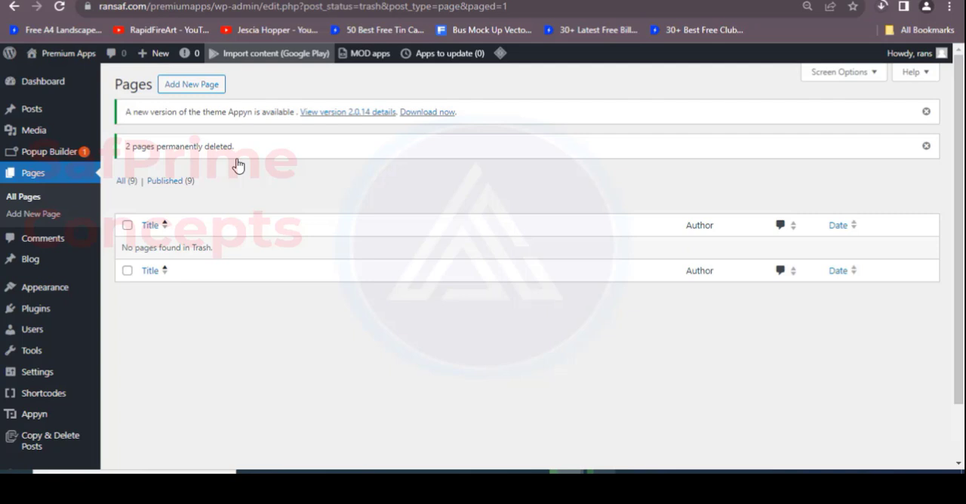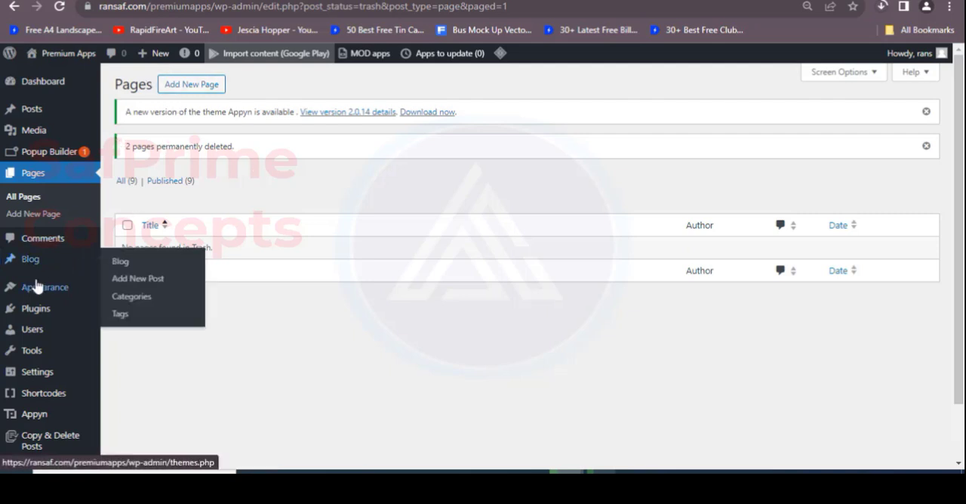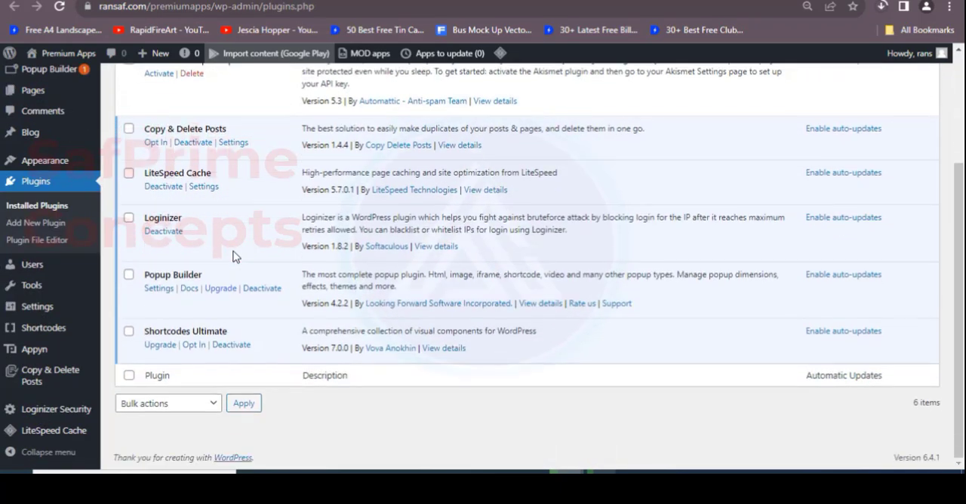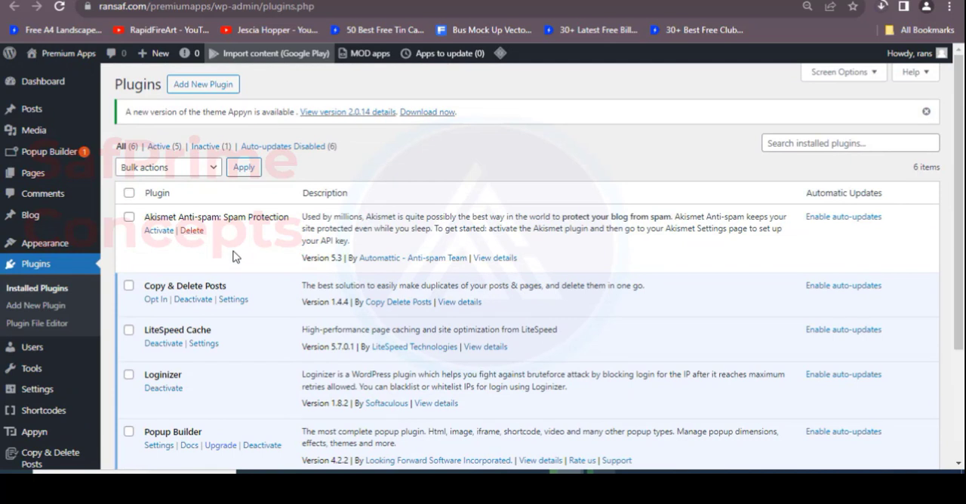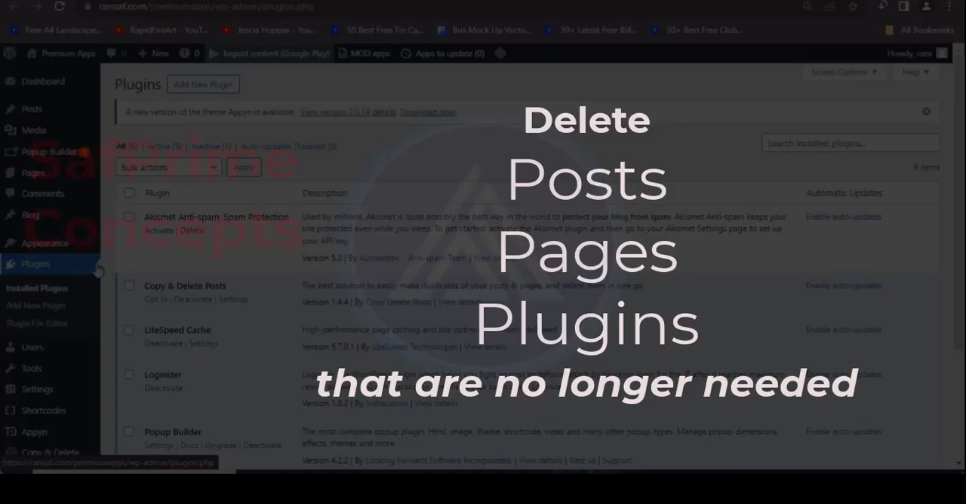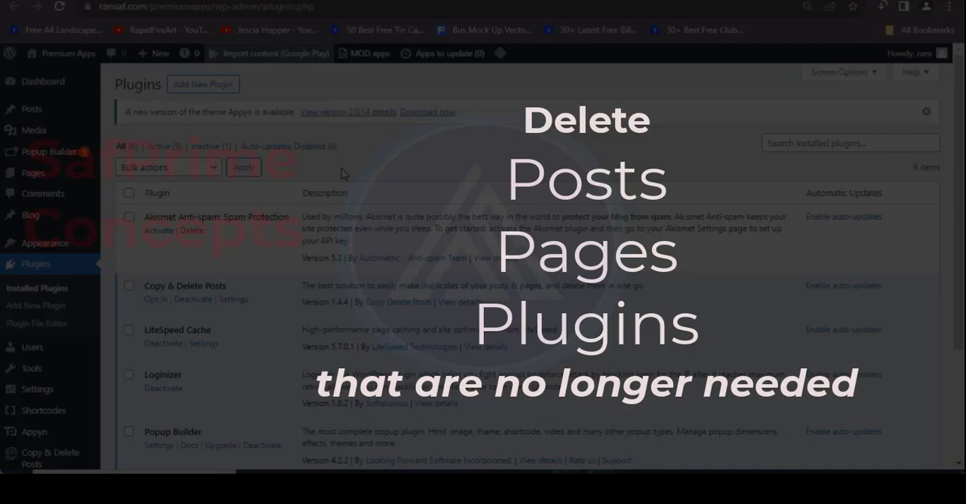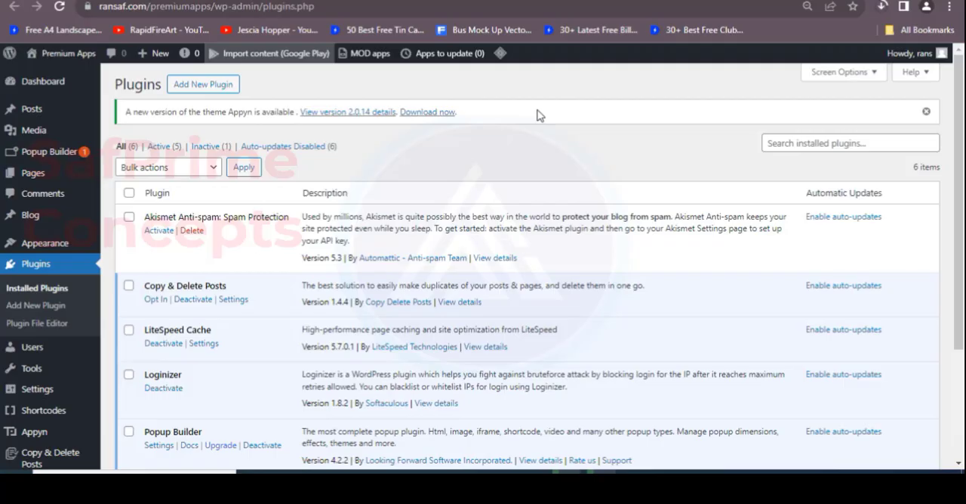So make sure that the plugins you don't need, you do the same thing. You deactivate and then delete them so that the ones that are active and running will be able to function well. So it is important, the plugins you are not using, you deactivate and delete them, the posts, the pages, everything. You make sure you clear them so that the ones that are there will be active and running smoothly.